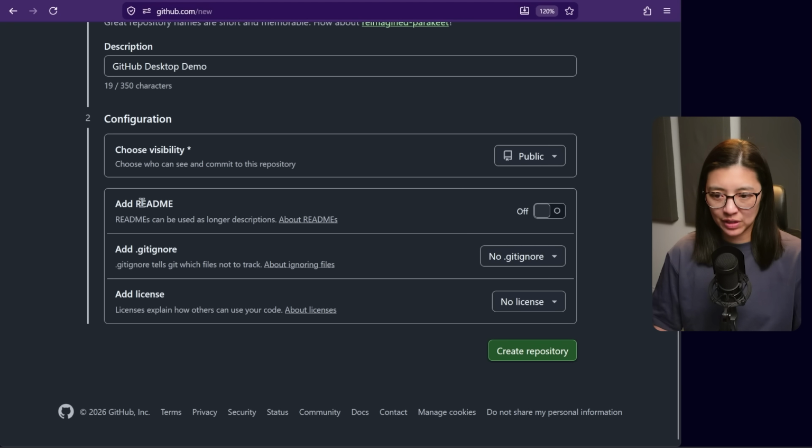Then next we have the README file. So the README file is a Markdown file. Markdown is a simplified version of HTML, and you can put more info about your repository here. And I'm going to turn this to on. Then we have the gitignore file. This is really for programming projects, if there's specific files that you need in your project, but you don't want to put them publicly on GitHub. And I don't really need one here, so I'm going to leave this as no.